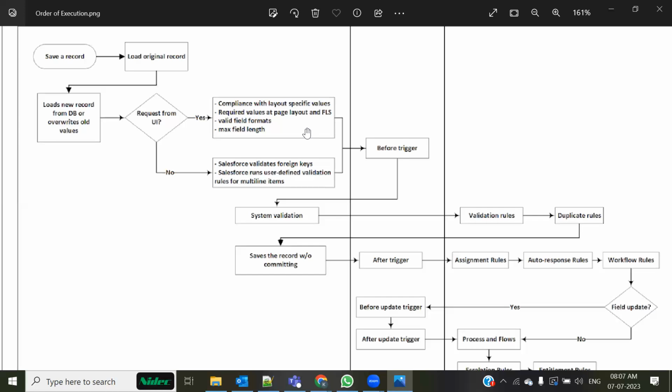So on a particular field of an object, if we have created a validation rule and also we have created a trigger, which is going to be executed first? They would ask you this question. Normally people would answer that trigger would get executed first, followed by validation. But that answer is partially true and partially false as well.